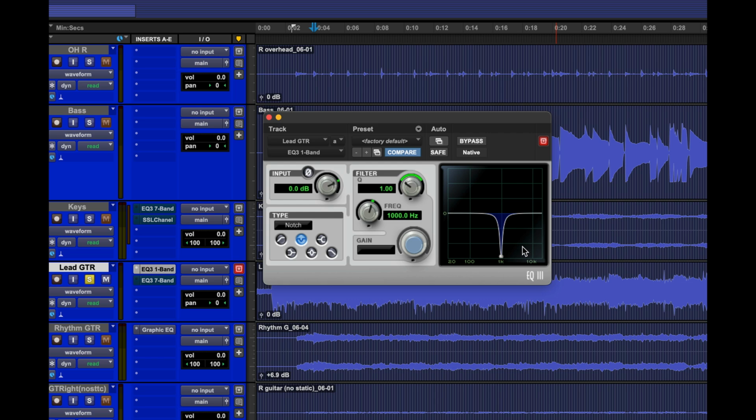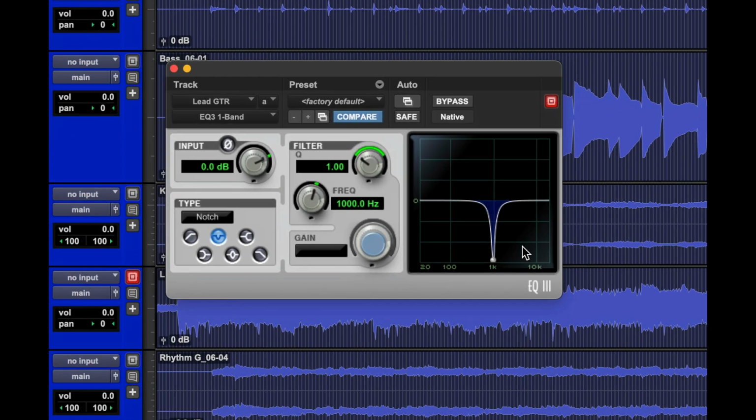So this is sort of the opposite of a band pass. It's a band notch. It's going to cut out a group of frequencies in the middle. There is a frequency control, so you can adjust the center frequency, and the Q adjusts the width of the cut.